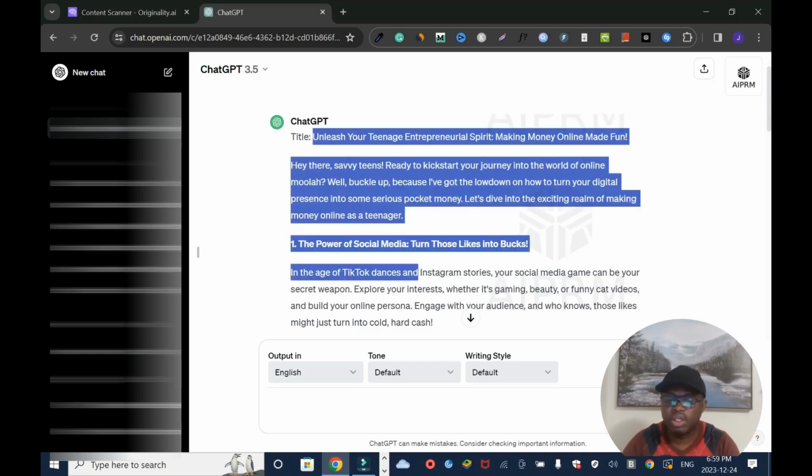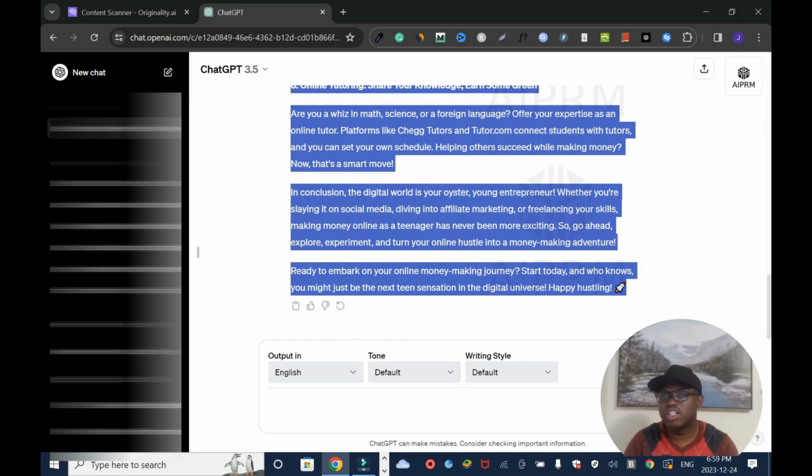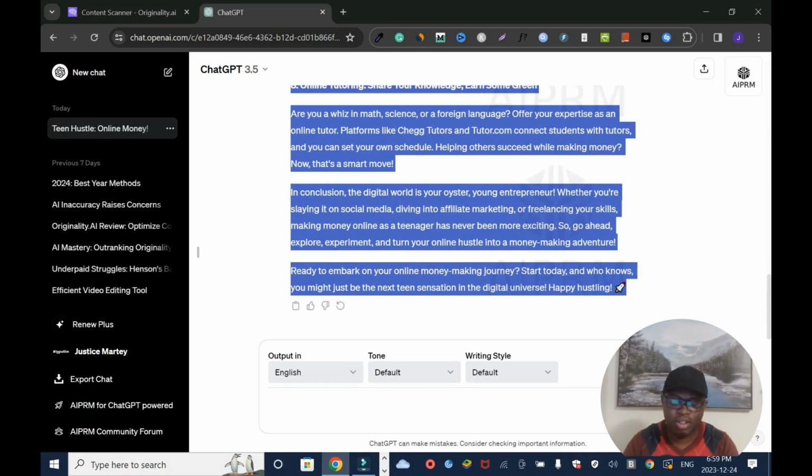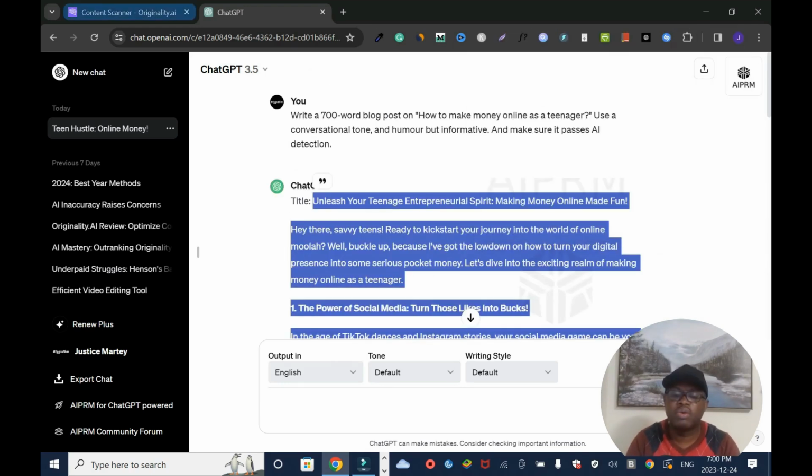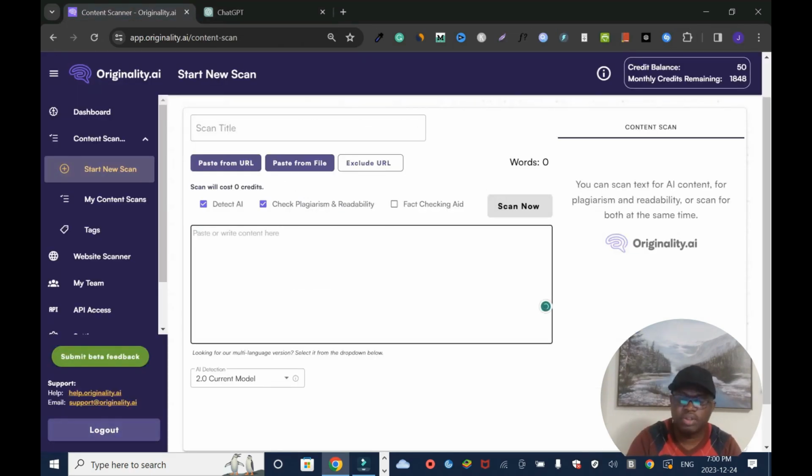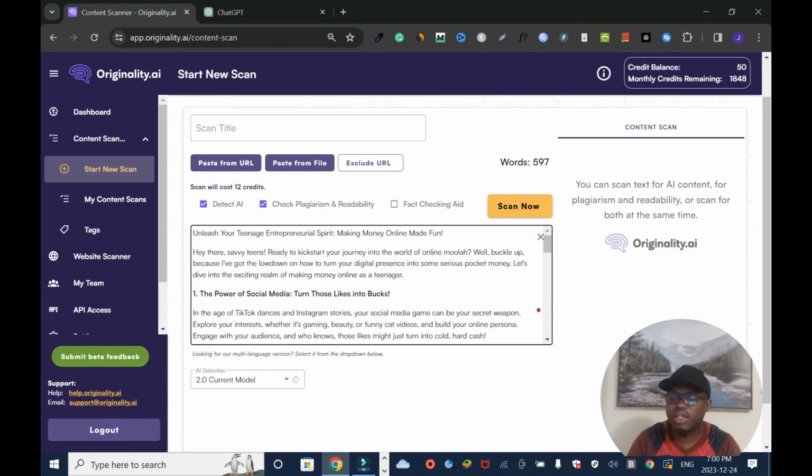I'm gonna copy from here down. People think when ChatGPT adds this emoji, it makes a difference, but it doesn't. Trust me. Right click, copy. We're gonna go back here and drop it just the way it is, and we're gonna scan it to see.